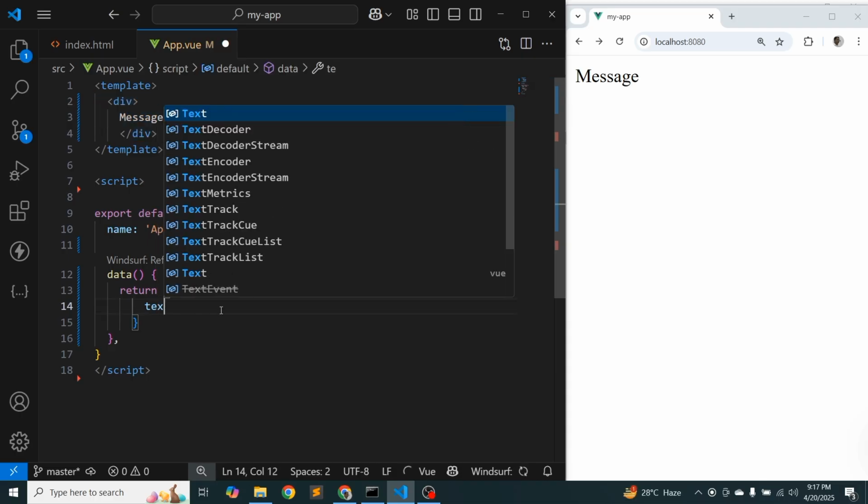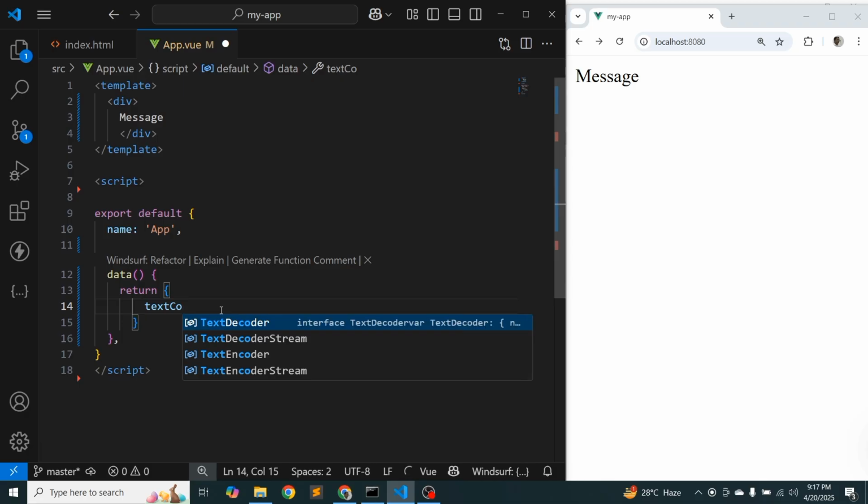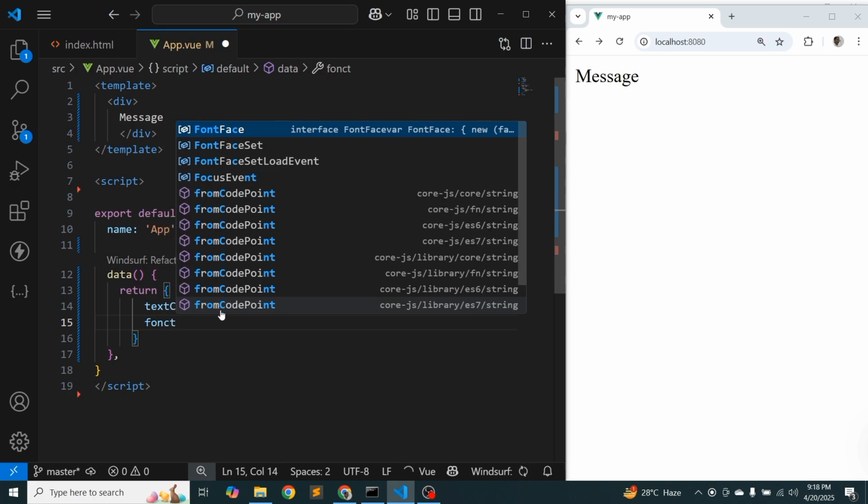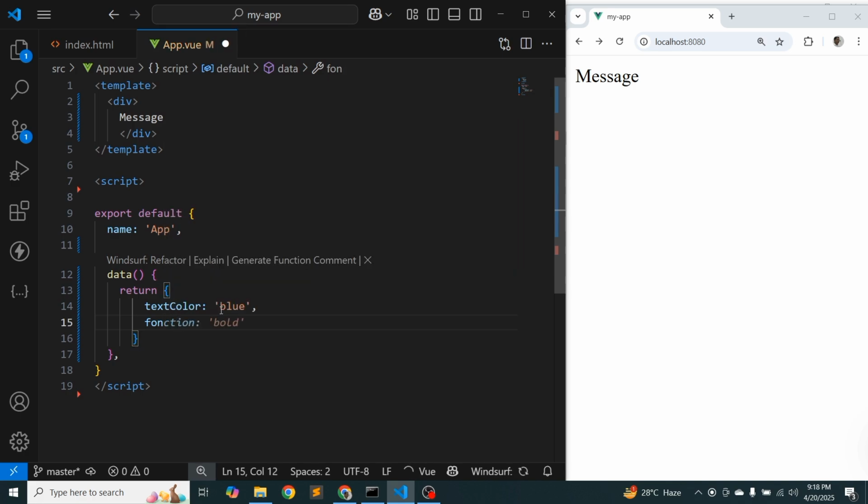Suppose I define text color as red or anything. Suppose I write blue. Okay, and then I want to write the font size, suppose 20 px.